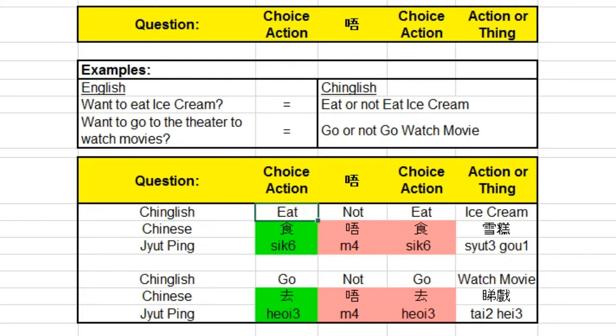So once again, in Chinglish, eat or not eat ice cream. So in Chinese, it'll actually be "食," "食," "should go." So the translation's already here, right? This is eat, not eat, and then ice cream. So in this sentence, the eating is the choice verb, the choice that you have of whether you want to do it or not. And the ice cream is the thing, whether you want to eat it or not, right? So the question would be, "食," "食," "should go."